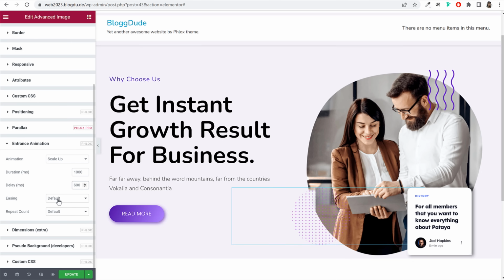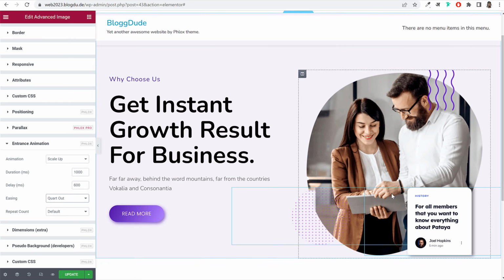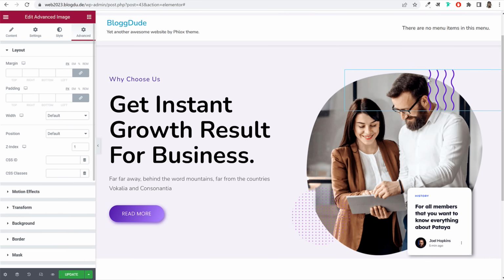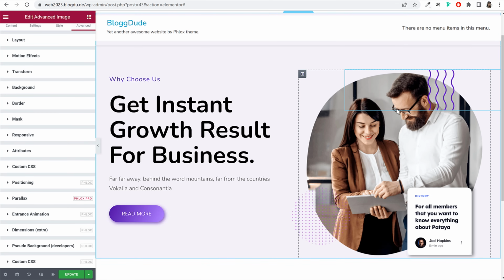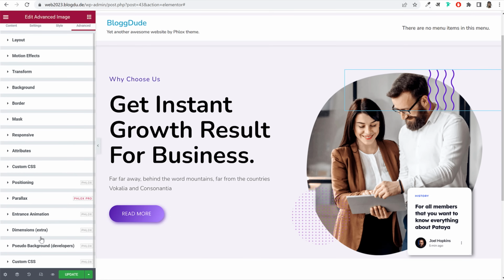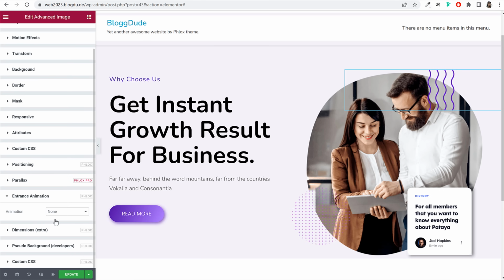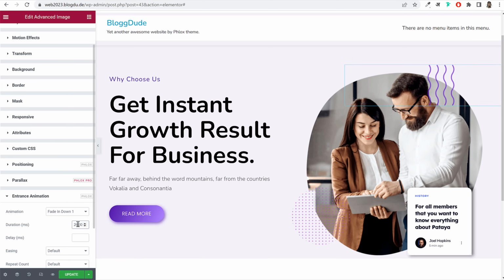If you don't understand these things, for ease, always select this quart out. Then select this option, and this will fade in from the top. You won't understand anything, but once we refresh the page, you will see the animation. For the entrance animation, I'll select fade in down. Okay, fade in down. This will also be maybe 2600 slower, and a delay of maybe 600.